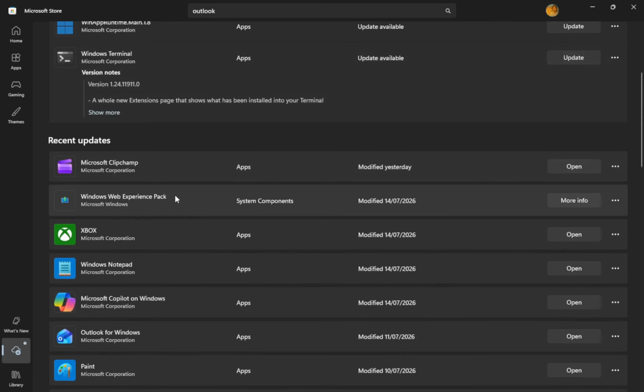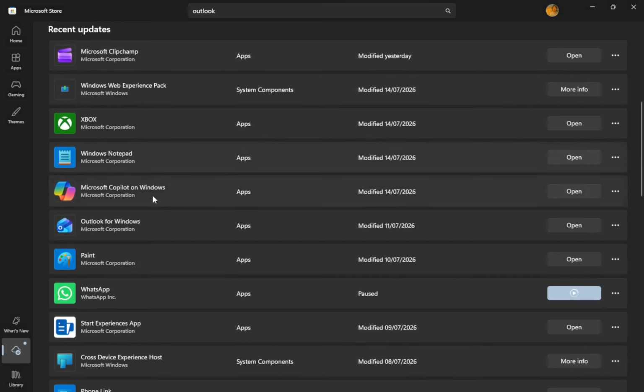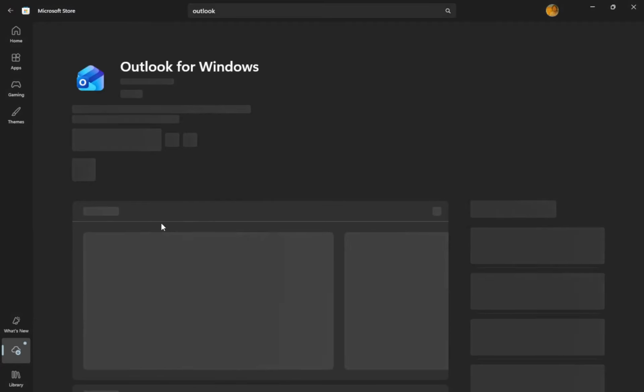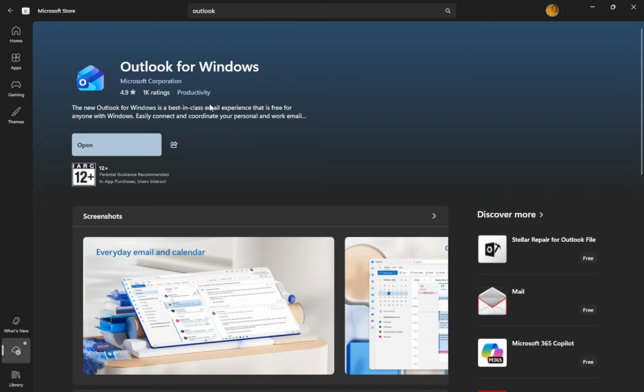At this point, if an update for Outlook New is available, you will see it listed among the updates. You can simply click on the Install button next to Outlook to start the installation process. This step is crucial as installing updates helps to resolve potential issues and enhances your overall experience with the app. Once you click Install, you may see a progress bar indicating that the update is being downloaded and installed. This makes sure your changes are saved and that Outlook is running its best version.